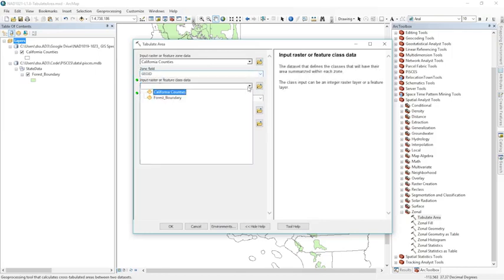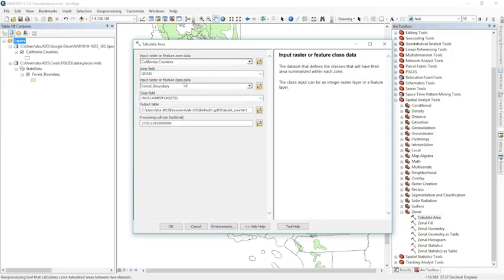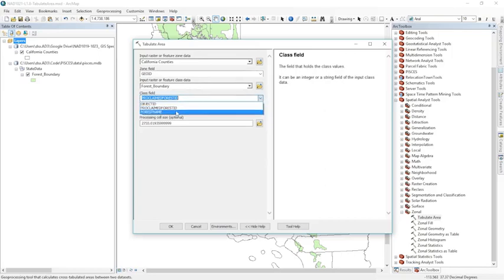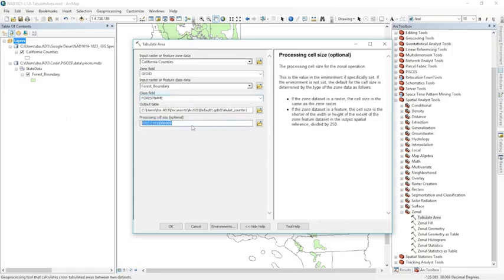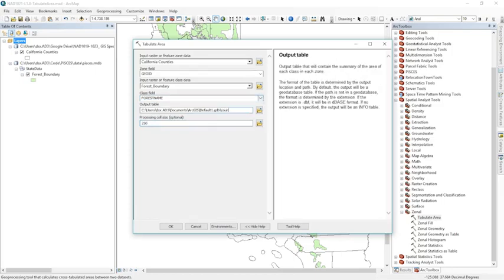And then I'll select my forest boundary as my class data. And I'll select the forest name as the class field. And then let's set a processing cell size. It's setting a default here, but then let's set it to 250 meters. And give it a name of county forest areas. And now, what did I just do?